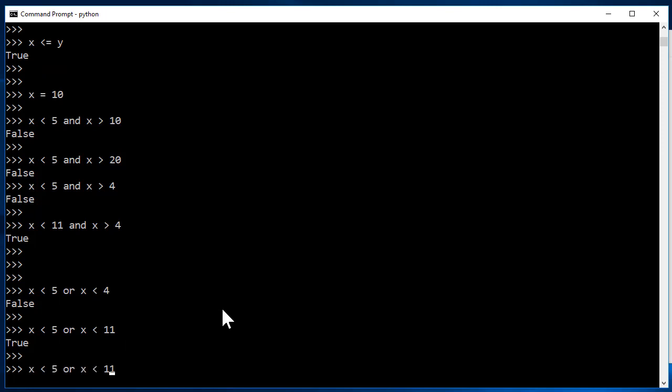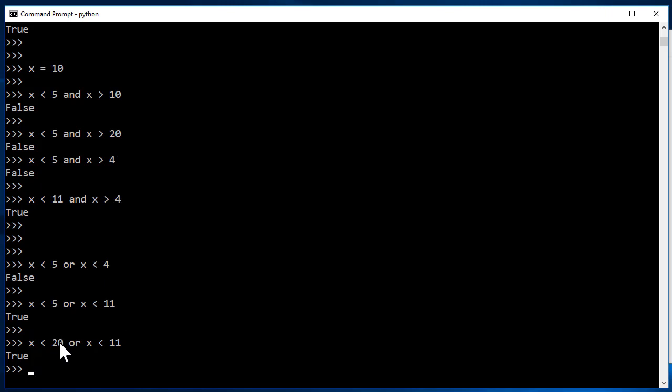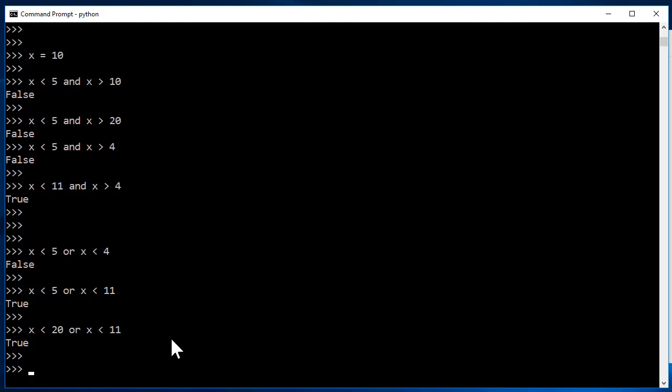So now let's go ahead and repeat that. We are saying, okay, hey, is X less than 20 or X less than 11? So is 10 less than 20? Yes, this part is true. Or 10 less than 11? This part is also true. So true or true, the overall result is again true.